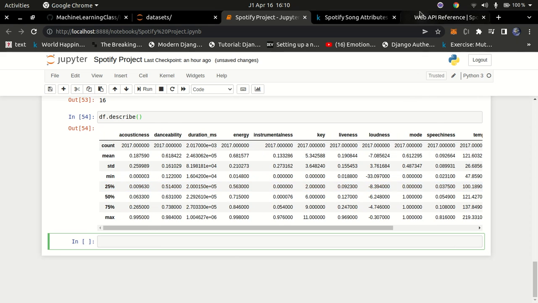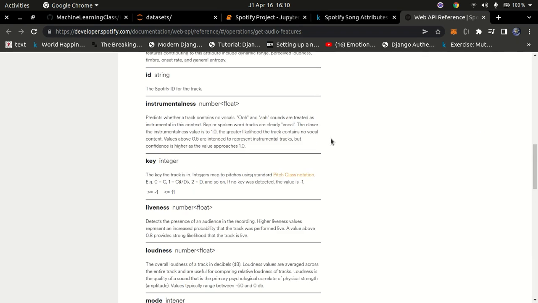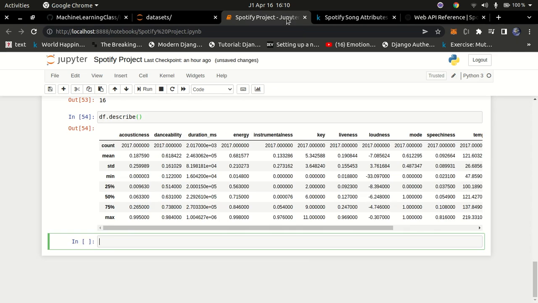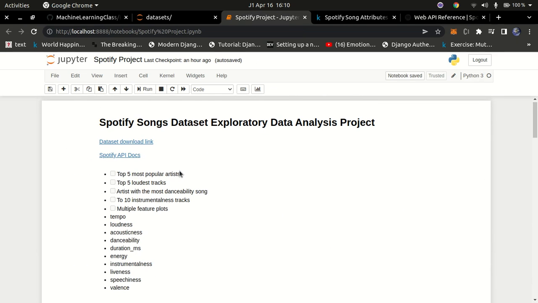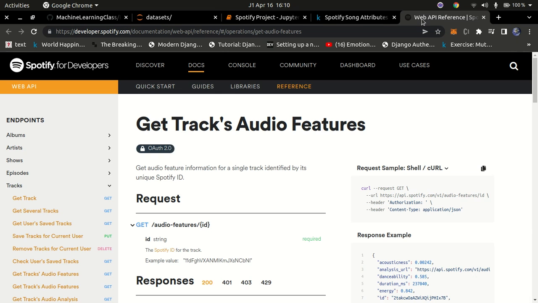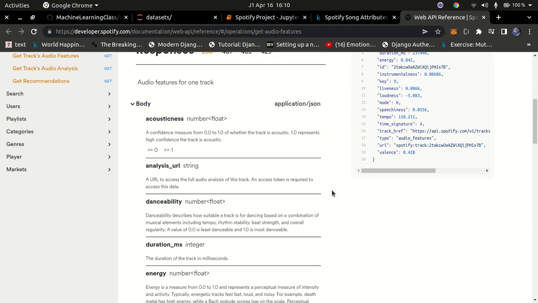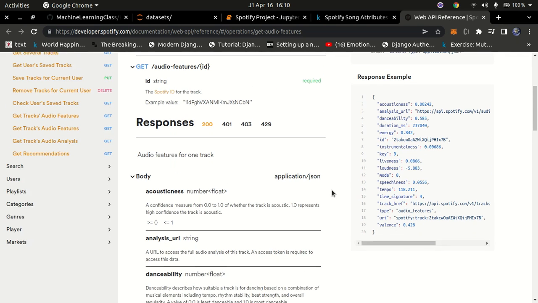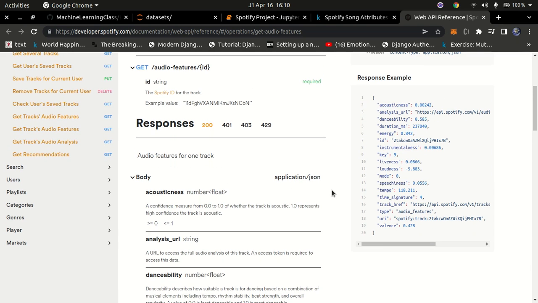So you can go and read about the documentation right here on this link, and I'm going to keep this link. You can click on it and go to the Spotify official documentation, and you can read about the different columns, like the loudness, what it means. So acousticness actually is a confidence measure from 0 to 1 of whether the track is acoustic, and 1 represents a very high confidence the track is acoustic and stuff like that. Yeah, so we have all that information right here.